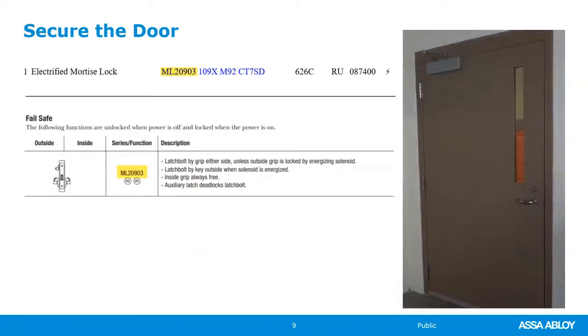The lock is fail-safe. It's a Corbin Russwin mortise lock, the same series that we've been using, but with the electrified lock, they have a 9 in there, and that plus this little lightning bolt in your specification indicates that that's an electrified product. We see that it's fail-safe, which means when the power is out, this will be unlocked. It does have key override, and the basement side has a free egress lever that gets you into the stair.